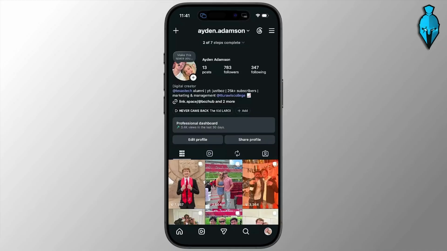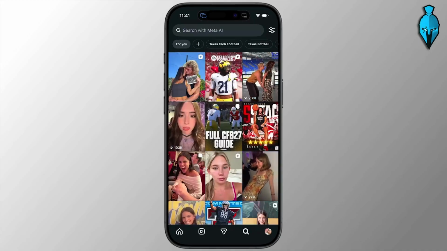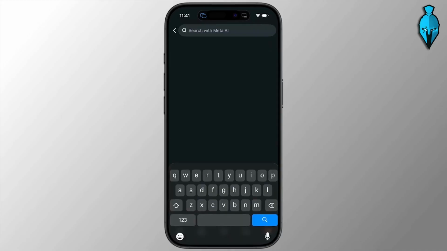Now, first, you need to make sure that your Instagram app is fully updated. So go to the App Store or Google Play Store, search for Instagram, and tap Update if you see that option. As soon as that's done, open up Instagram and tap on the search icon down towards the bottom right by your profile icon. It's going to take you to the Explore page. And when you go ahead and search, it's going to search with Meta AI. You'll see "Ask Meta anything." And as you can see, it says "Search with Meta AI" right now.